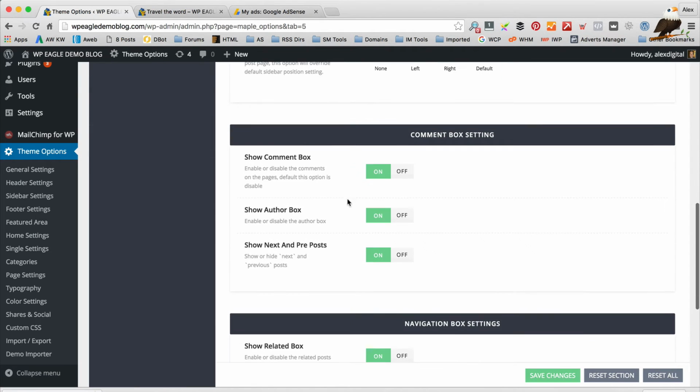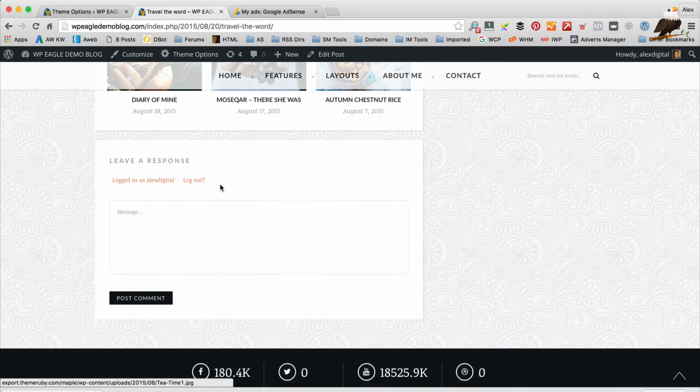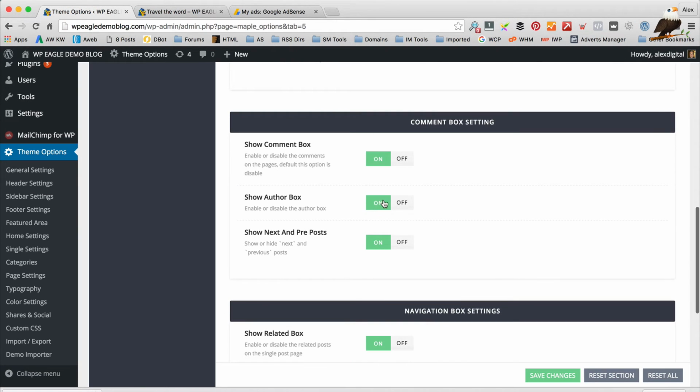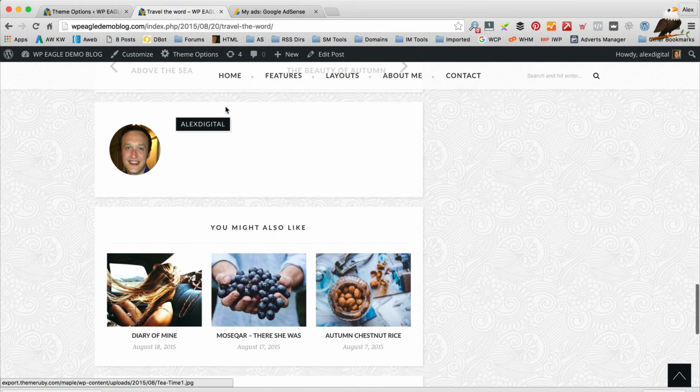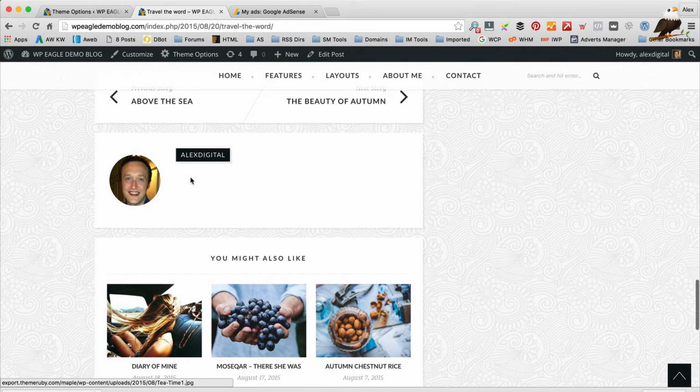A few more options if you want the comment box, which is the bit down the bottom here, where people can leave comments. On a blog, you probably are going to want that. The author box, which is kind of cool, which is this bit here. Again, you might want that. You can add some extra details here. I'll show you how to do that.